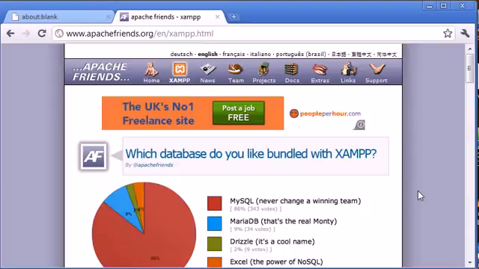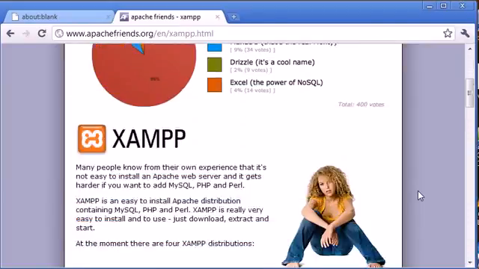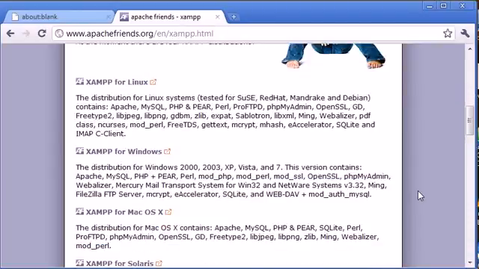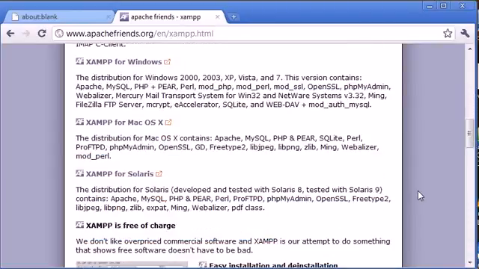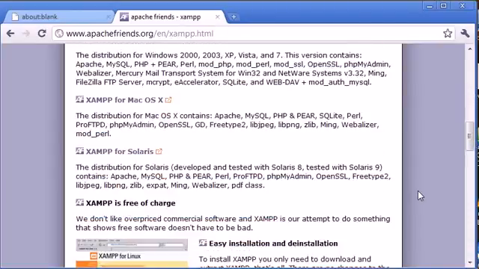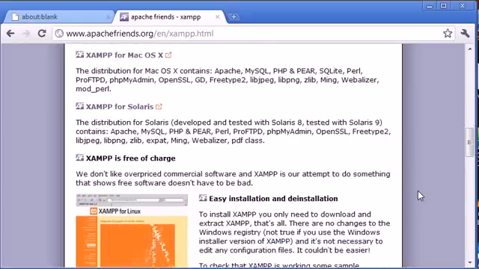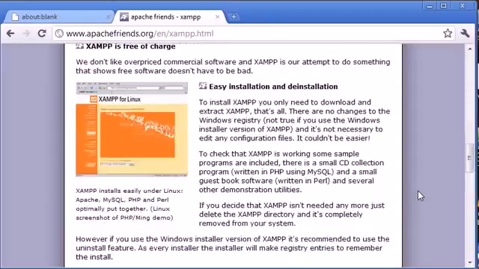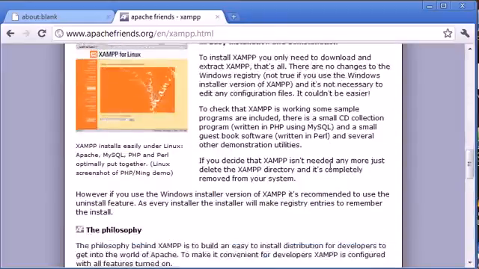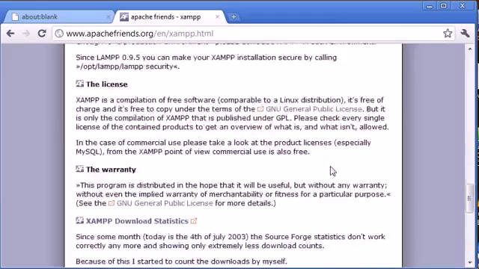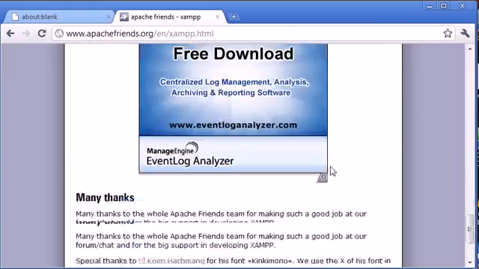Now, the first thing you're going to need to do is obviously come to apachefriends.org, and you're going to come down here and choose XAMPP for Windows, Linux, Mac OS, Solaris, obviously whichever operating system you are using. It's free of charge. We've got little screenshots here, and easy installation, deinstallation, etc.